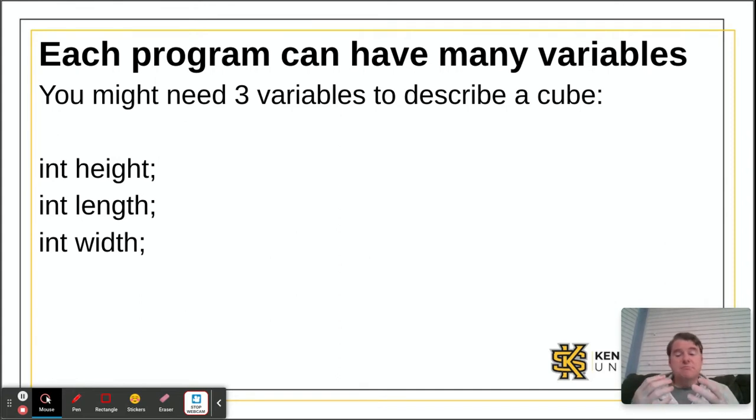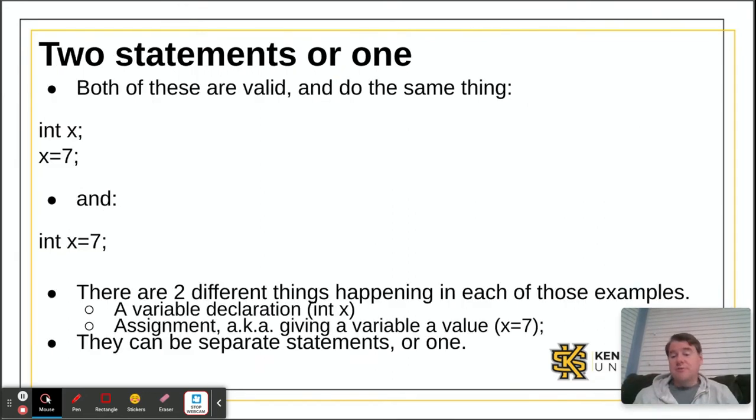I mentioned that each program can have more than one variable. As a matter of fact, it's quite common that you will have lots of variables. So if I was trying to describe a cube in my code, like a Rubik's Cube or some kind of a cube, I would need to remember at least 3 things about the cube. I'd need to know its height, its length, and its width. Now, if it's purely a cube, then okay, they're all the same number. But if it's any other kind of 3-dimensional shape, it could have a different length from a different width from a different height. So 3 variables is a very distinct possibility.